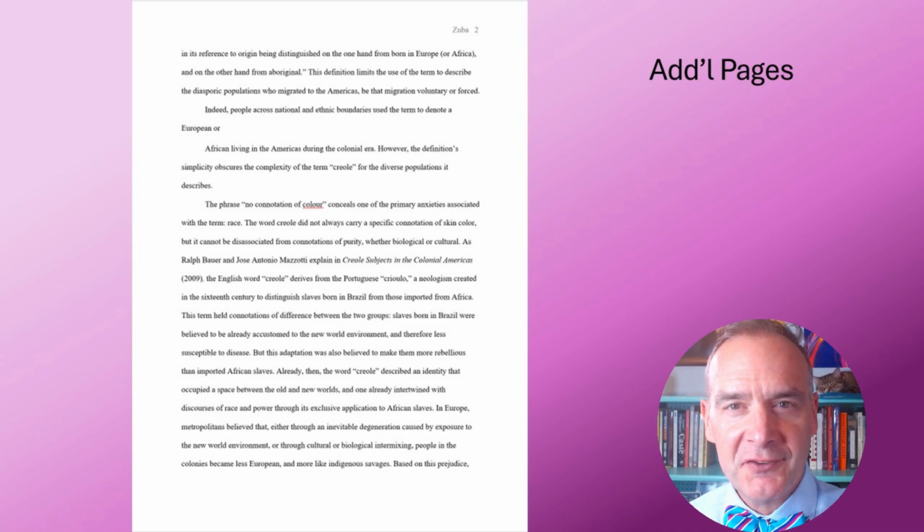Notice everything is the same on my second page as the first page, except what's called the header. The header is the space on the top that has nothing in it. It's within the 1-inch margin. The header now contains my last name and the page number in the top right-hand corner.